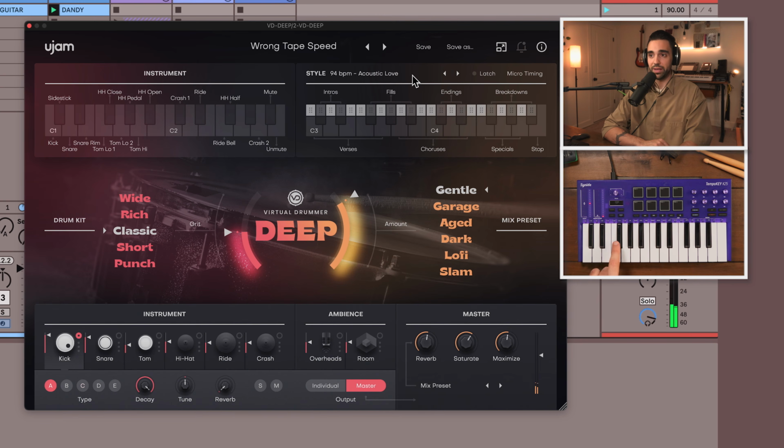Fills work the same way. It's always going to revert back to the last verse or chorus or special pattern that you were playing last. So if I'm playing C4, this chorus, and I trigger this fill, we're going to start on C4. And we're going to do that fill.